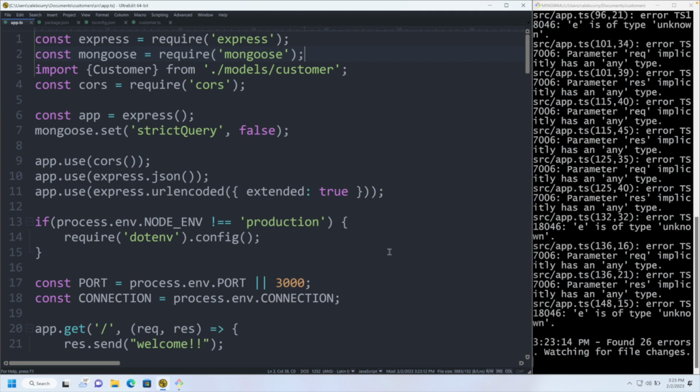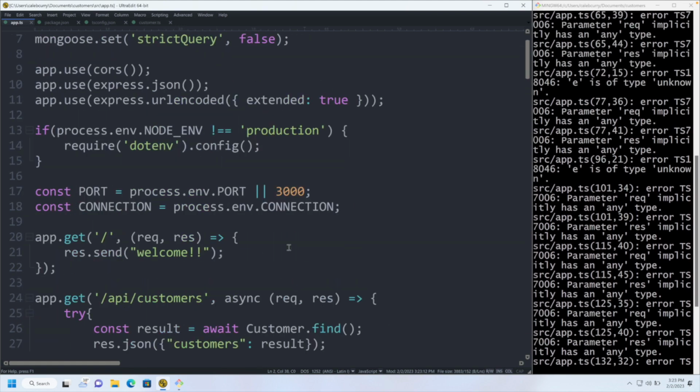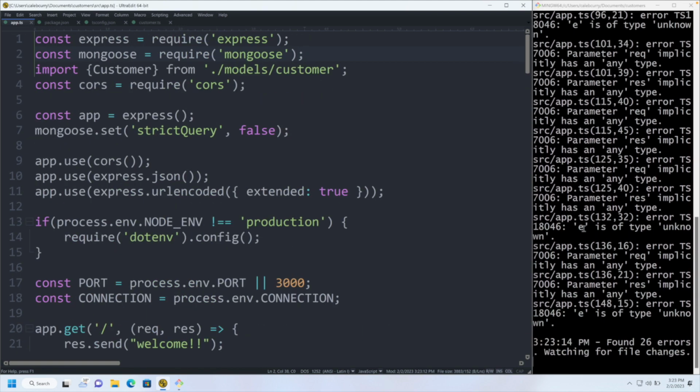Now, just to check that things are working the way we expect, you might not be able to very easily because you've got all these errors, and you'll have to go through all your code and assign types to everything.